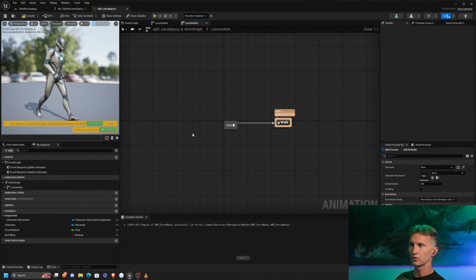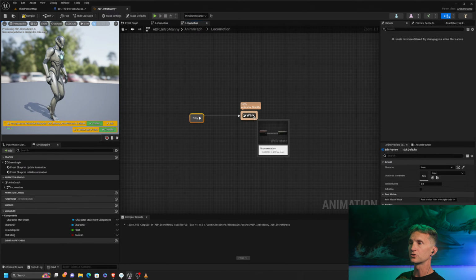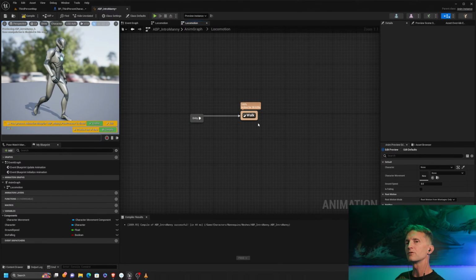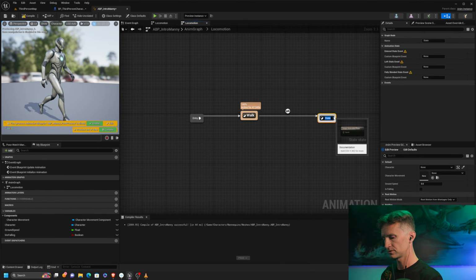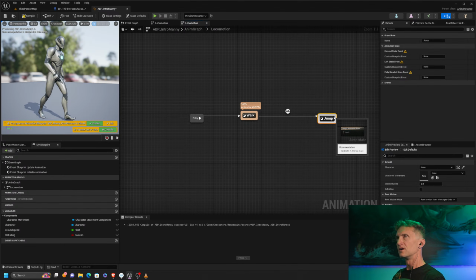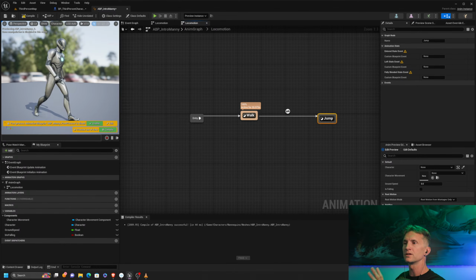So double click on our locomotion. Here's our entry. This is where we start. We go straight into walk. Well, how do we get from walk to jump? What we can do is drag off of walk and add a new state. And let's call this jump. Now, a lot of times these are named more appropriately for what they're doing, like jump, fall, run, walk, movement, locomotion, etc.